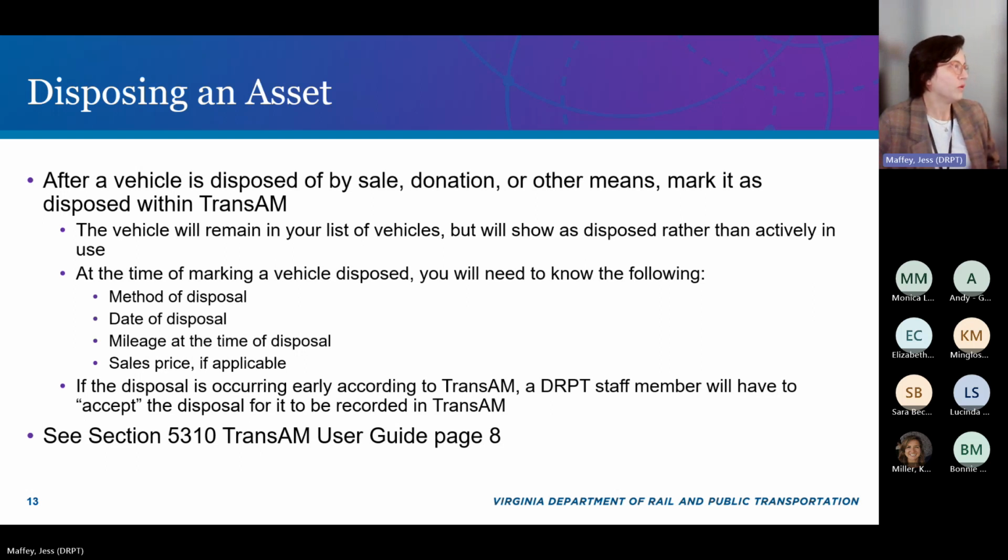So at the time of marking a vehicle as disposed, you'll need to know how it was disposed, what day, the mileage at the time of disposal, and the sales price, if applicable. So again, you'll probably know this all by the time you have disposed of it, and just make sure that you have that information ready for when you actually do mark it as disposed.